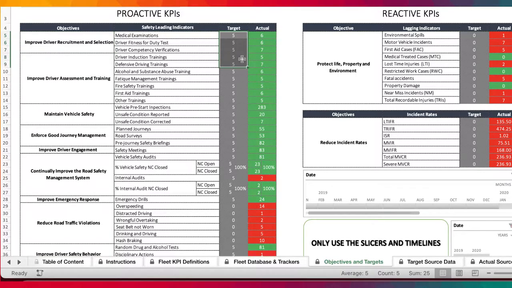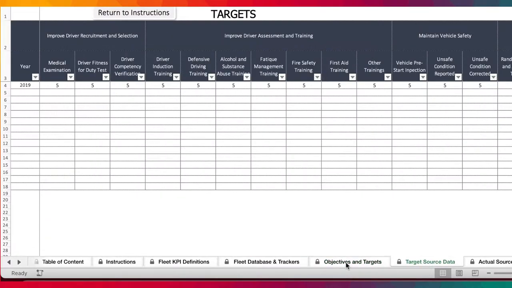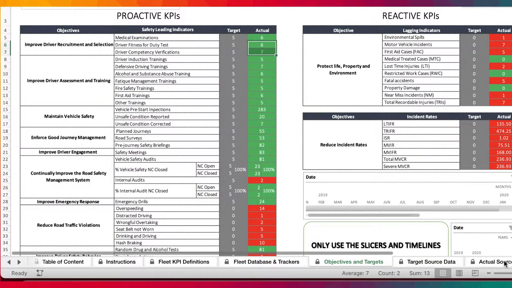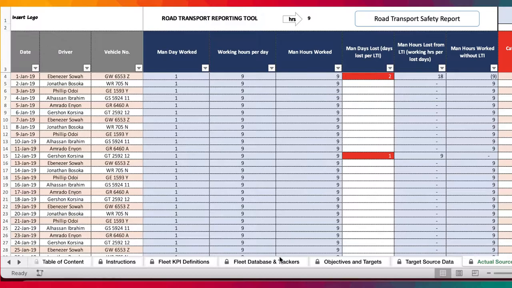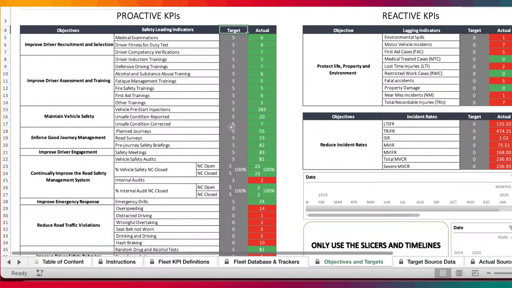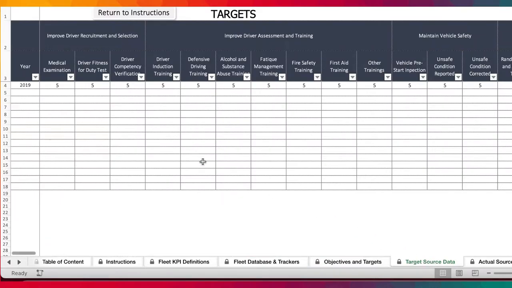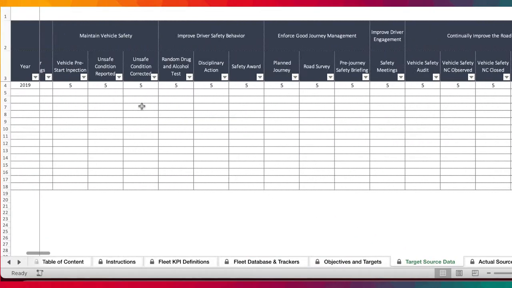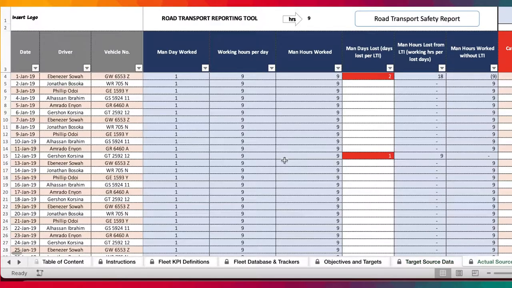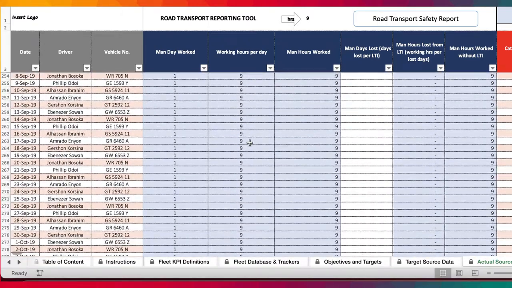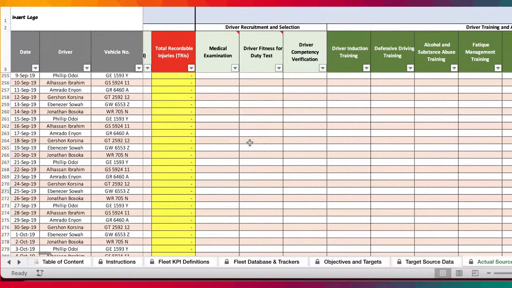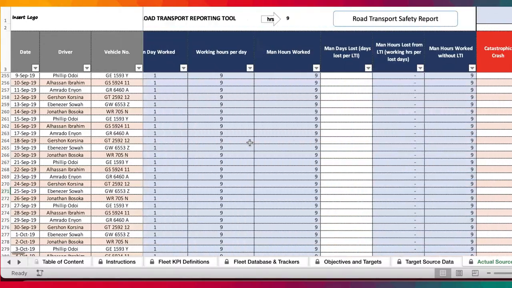And then we have the target and then the actual. The target is coming from the target source data, and the actual is coming from the actual source data. So it means that on this sheet, you don't do anything. This sheet is protected. You have no business editing anything here. The template has already been pre-designed. So you focus on setting some targets for yourself over here, and then you build your database on a continuous basis as per these KPIs, which we'll be looking at in a bit.